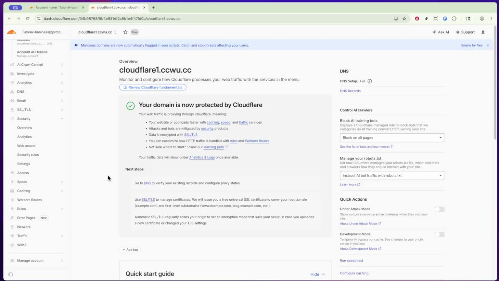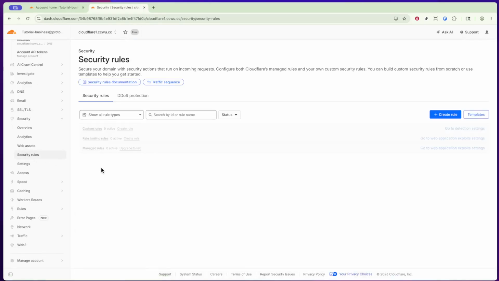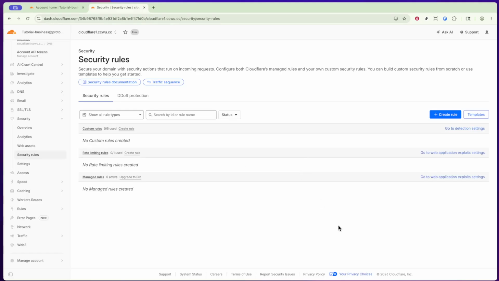From the expanded menu, go ahead and select Security Rules. This is the area where you can create and manage rules that allow or block traffic based on specific criteria. It's essentially the control center for fine-tuning how your site interacts with visitors. Once you're in the Security Rules section, look for a button that says Create Rule. Click on it to start setting up your new rule. This is the step where you'll define the criteria for whitelisting specific IP addresses or ranges.